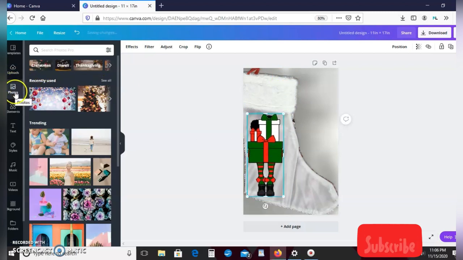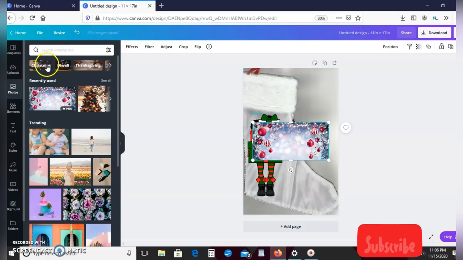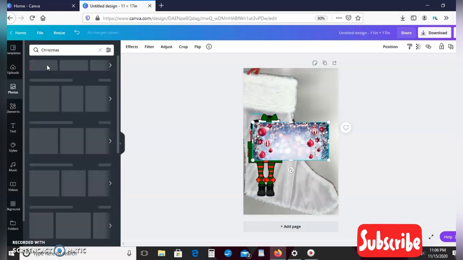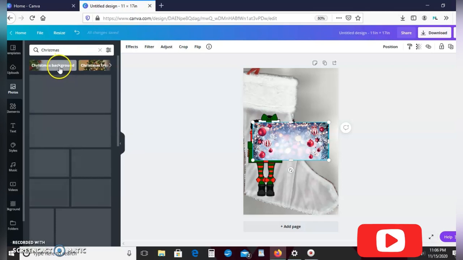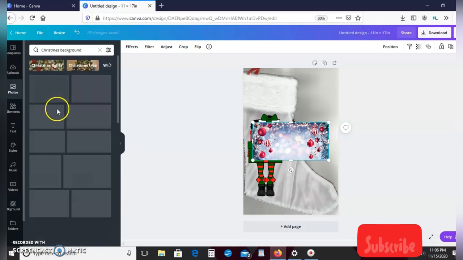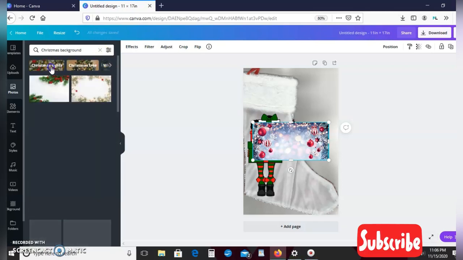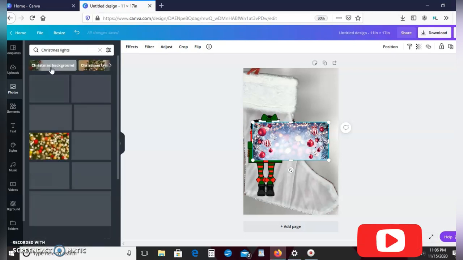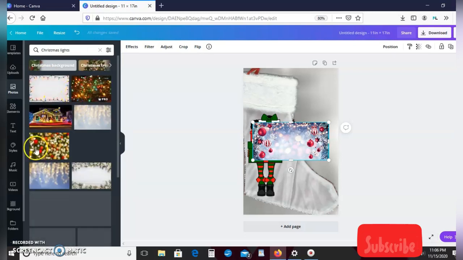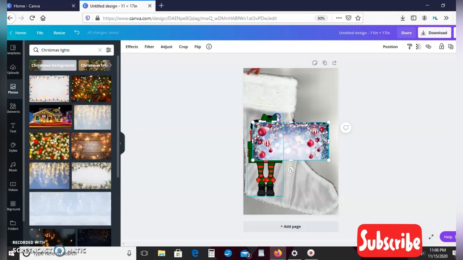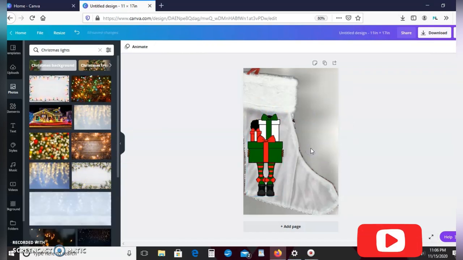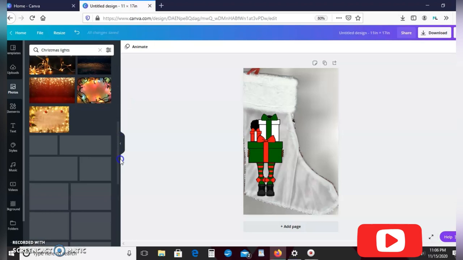Then I'm going to go ahead to photos and search for Christmas background. This is actually the one that I'm going to be using, but it was under Christmas. You click Christmas and then Christmas backgrounds will pop up. Then you click that. Oh, they have Christmas lights. Let me see what's under that tab. So yeah, then you get all of these. Oh, okay, I like that. Let me delete this one. This is really just what I want, like the little blurry light effect. I like that.